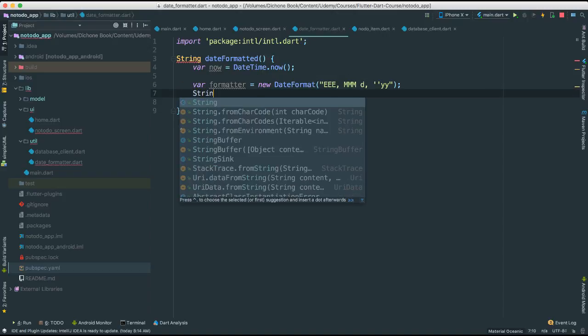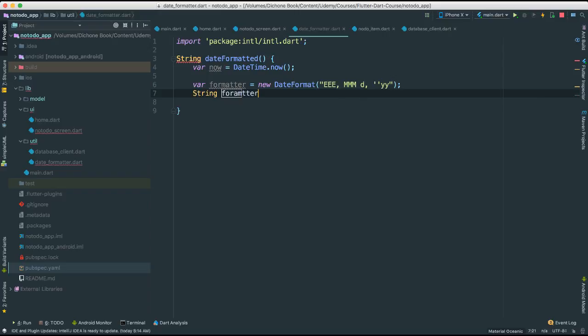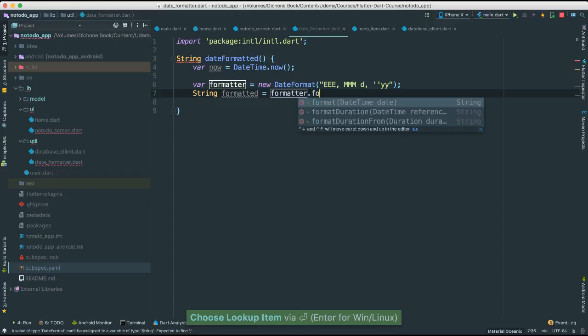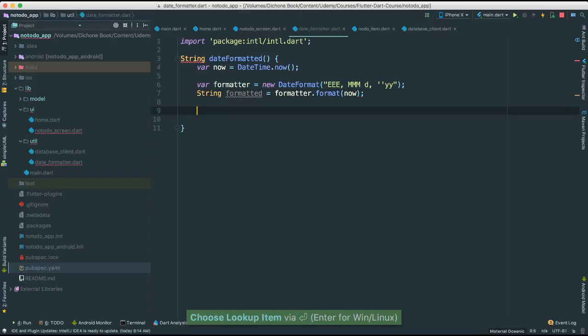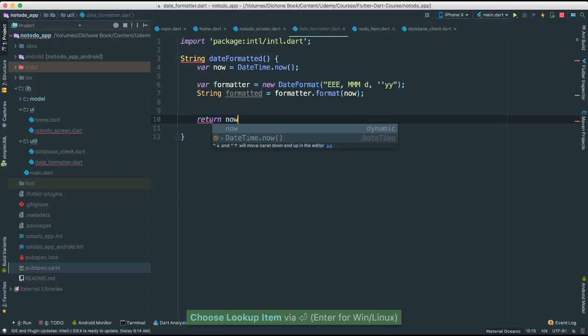Okay. Then I'm going to make a string formatted. I'm going to use the formatter that we just created, and that format, I'm going to pass our now. Of course, I'm going to return formatted. That will be the string that is ready for us to use.